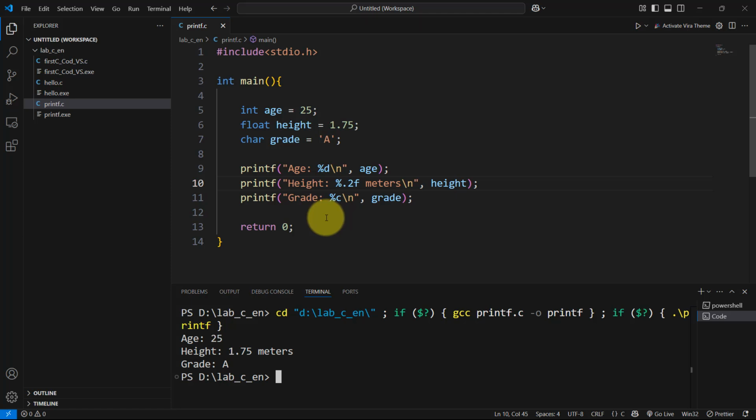That's it for this quick beginner-friendly tutorial regarding the printf function.